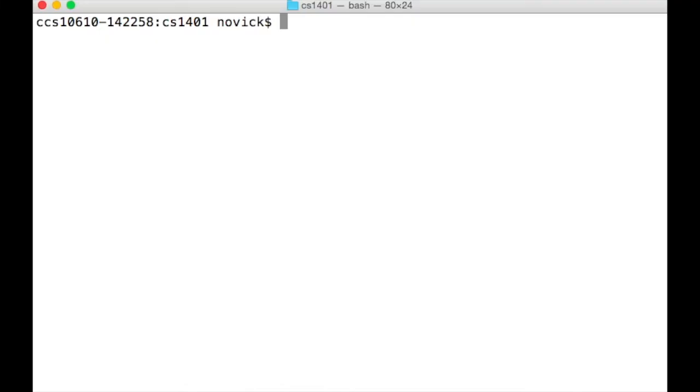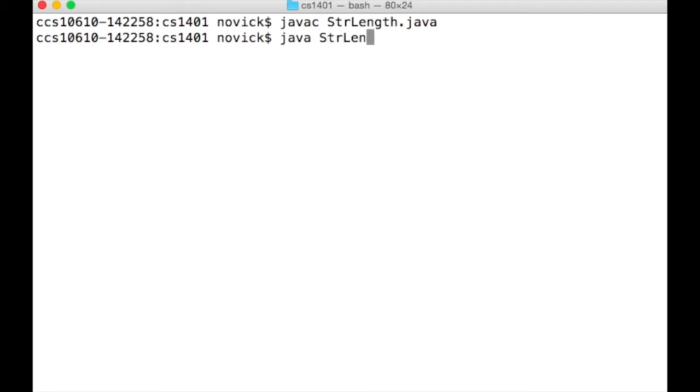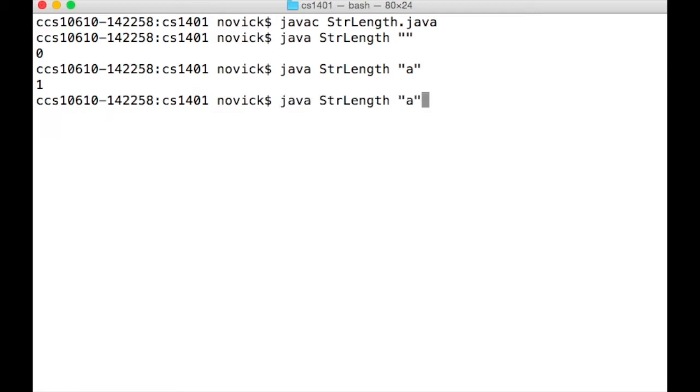Now that we have our Java program for string length, I'll compile and test it. I'll compile string length, and then I'll run it with a series of test cases that will check conditions in which we're interested. So first, let's check it with the empty string, and it properly says that the empty string has length 0. Let's check it with a string of length 1.